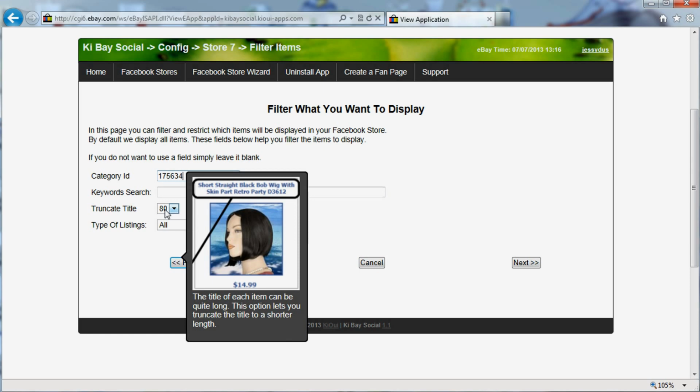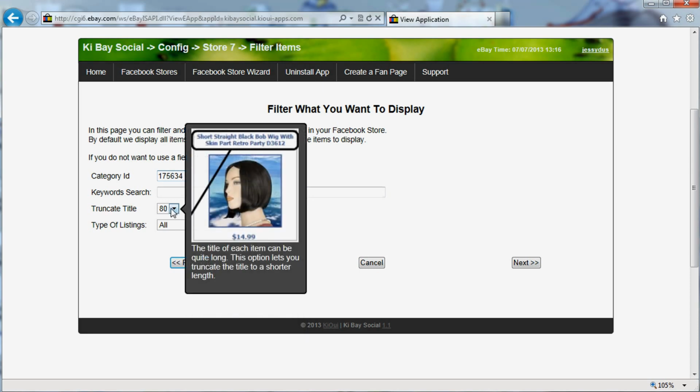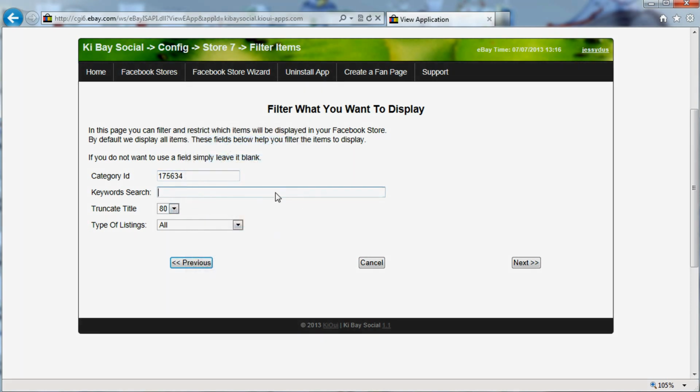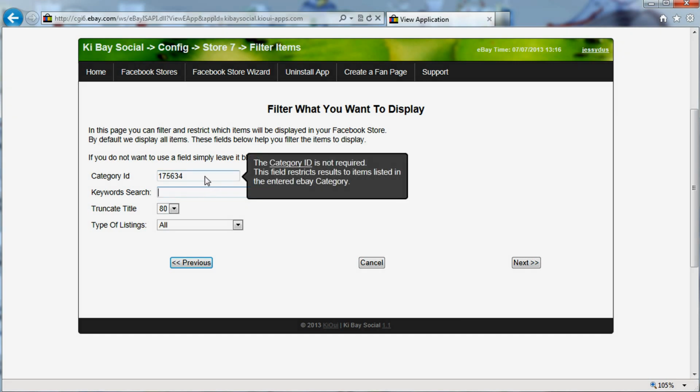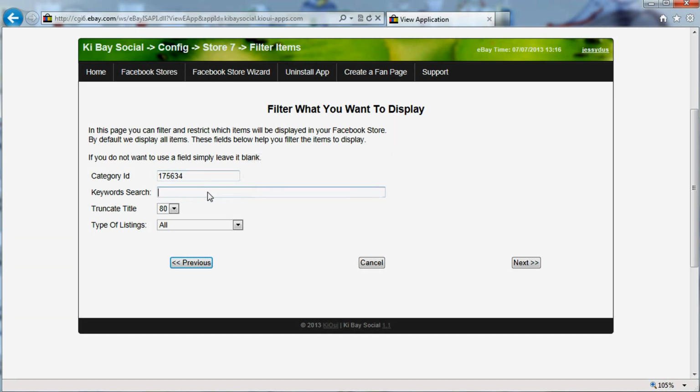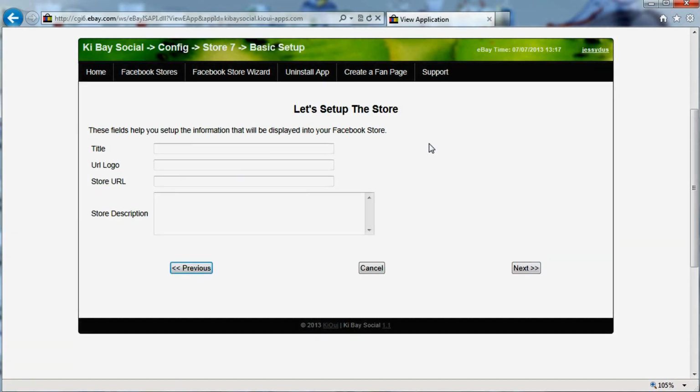Now here, you can see with this little tip that we can shorten the title so that it does not display all of the characters, to make it look better. For now, I'm just going to keep it like this. I am not going to add any keywords because I don't need to filter by a keyword. Just like we can filter by category, we can filter on the items that have special keywords in the title. And we can select to display just auctions, auctions with buy it now, or simply all of our items, which is what I'm going to select. I'm going to click next, and we're going to go to the next page.